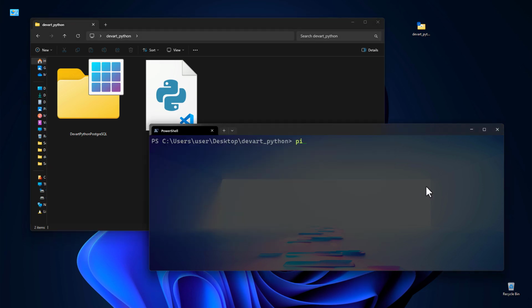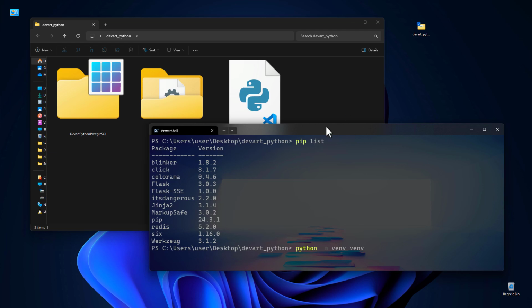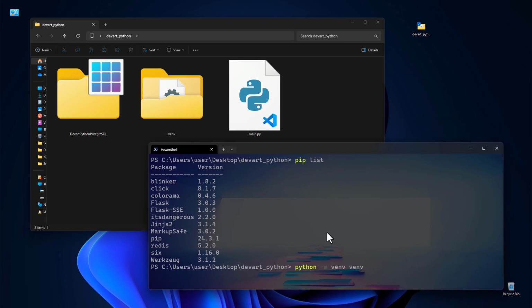Now let me open my terminal again and check my Python package manager. If you use pip list, you'll be able to see packages that you have installed on your machine. These are globally installed packages, but I want to create an environment for my specific project that has a Devart Python connector. Why do we need that? Basically to reduce the conflicts between various projects. So right here, you can type python -m venv, and we're going to call it virtual environment. You're going to wait for a second. Here we have this virtual environment.